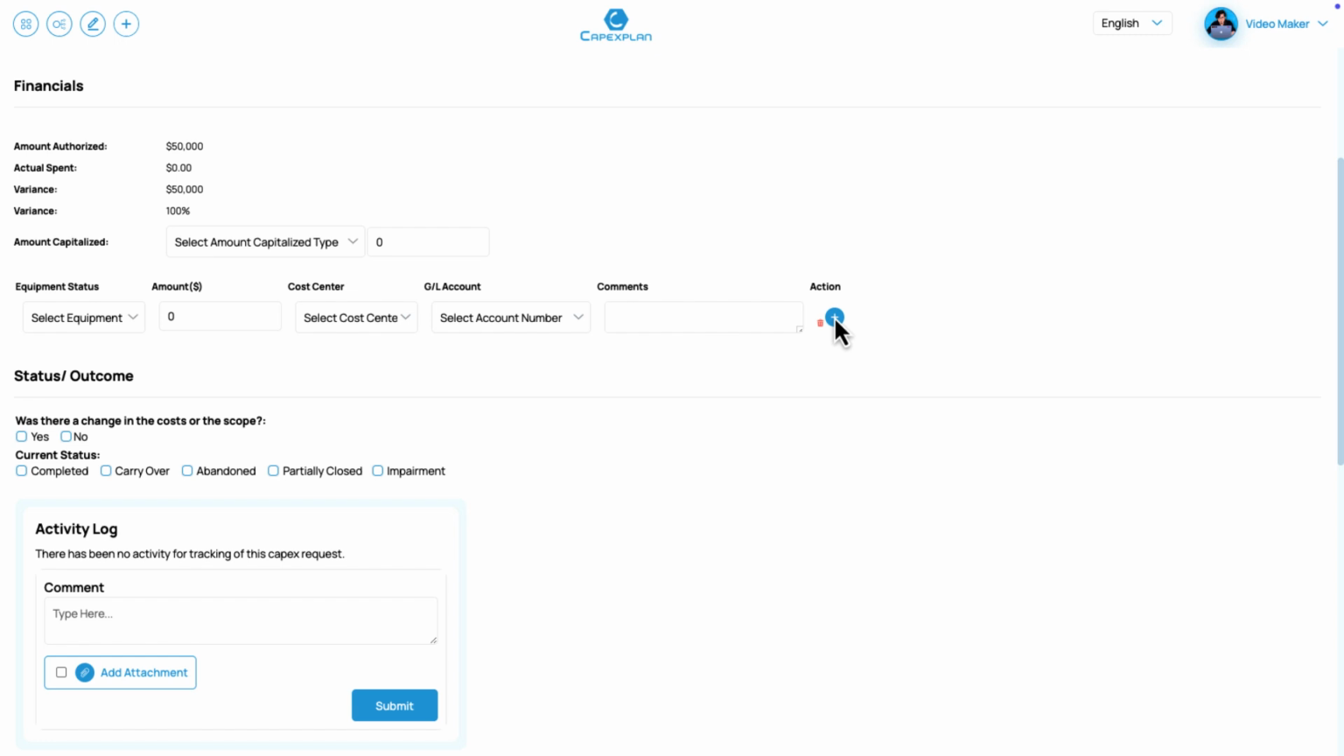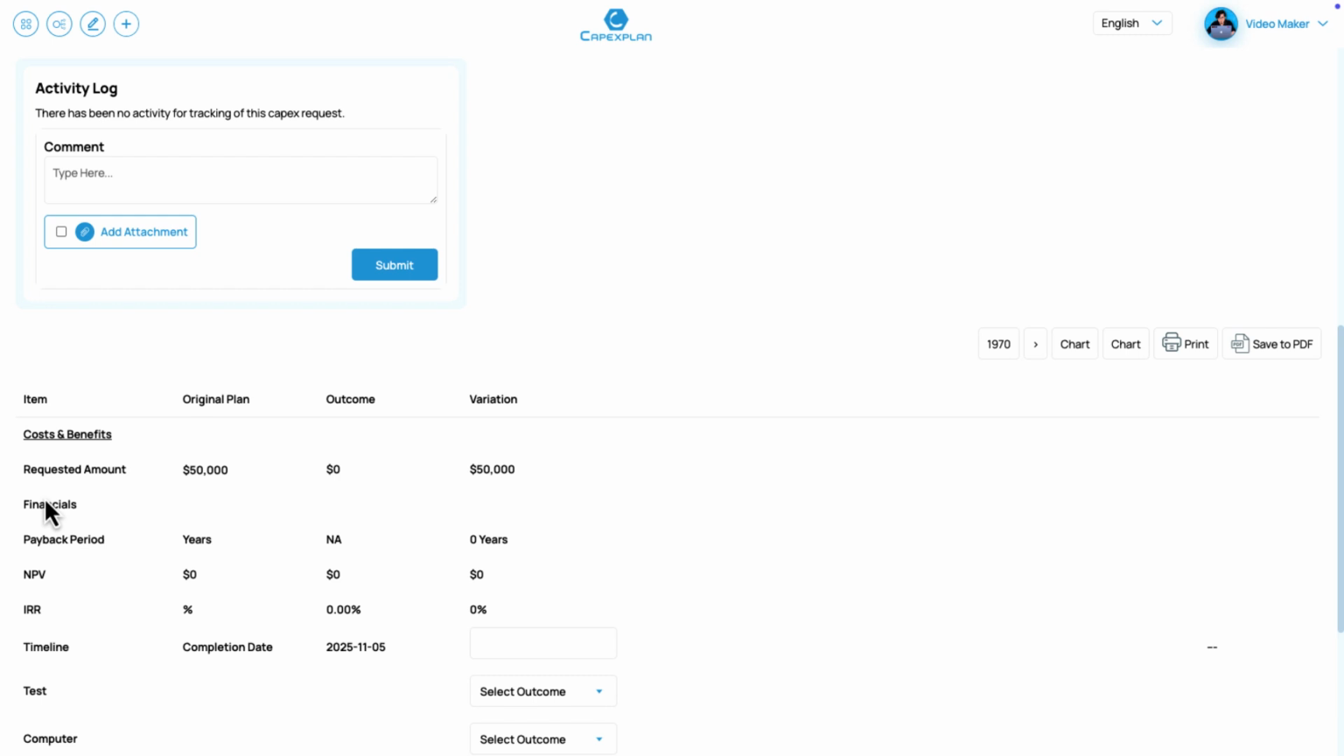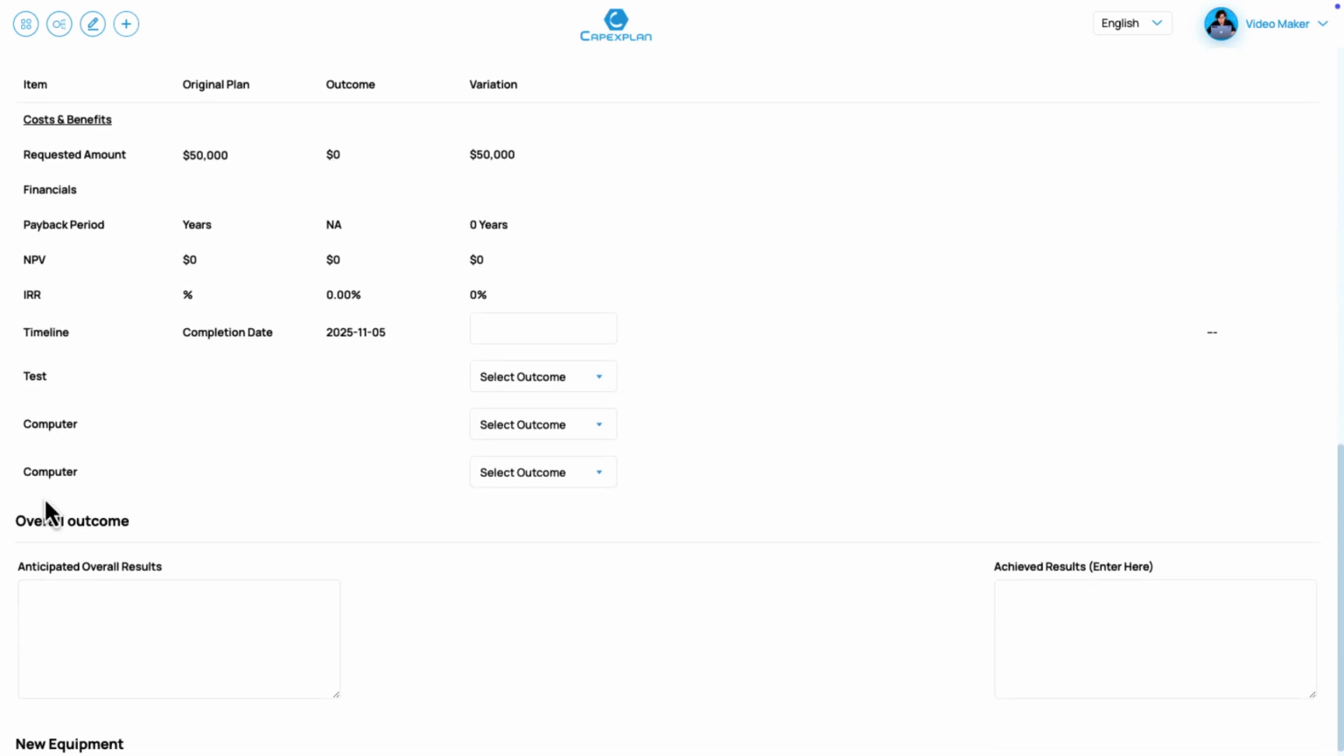Additional fields like project status, change of scope, or impairment carryover can also be defined. Typical project statuses include completed, partially closed, or abandoned. The page also displays an activity log and an outcome versus plan section, both of which can be customized to show the overall performance and results of the project.